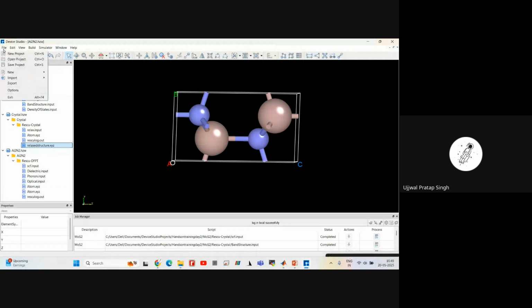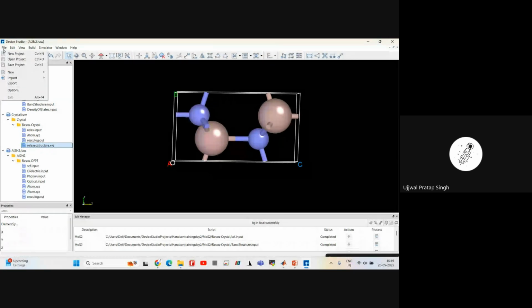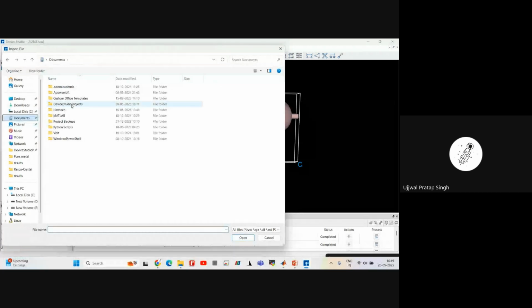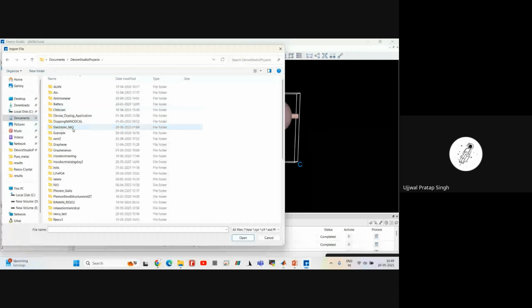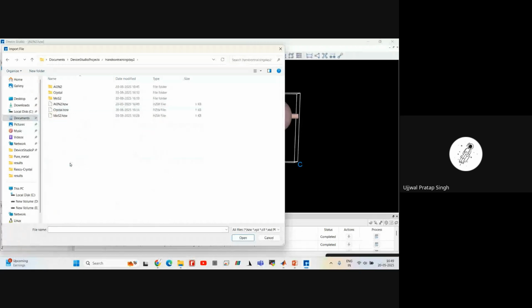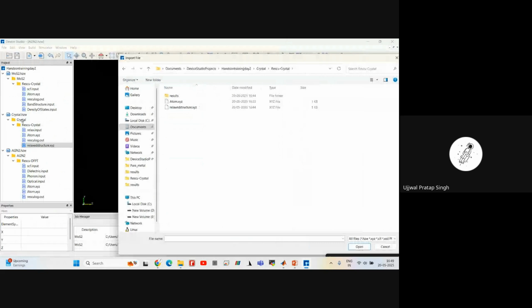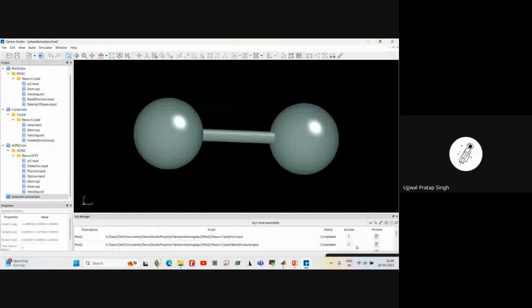Go to the file to import the relax structure.xyz file. Import local and go to the project in documents where the project has been stored. Device Studio project, hands-on training, day 2, and for the crystal, you can see the name with the crystal. You can see a relax structure.xyz file. Import, open.